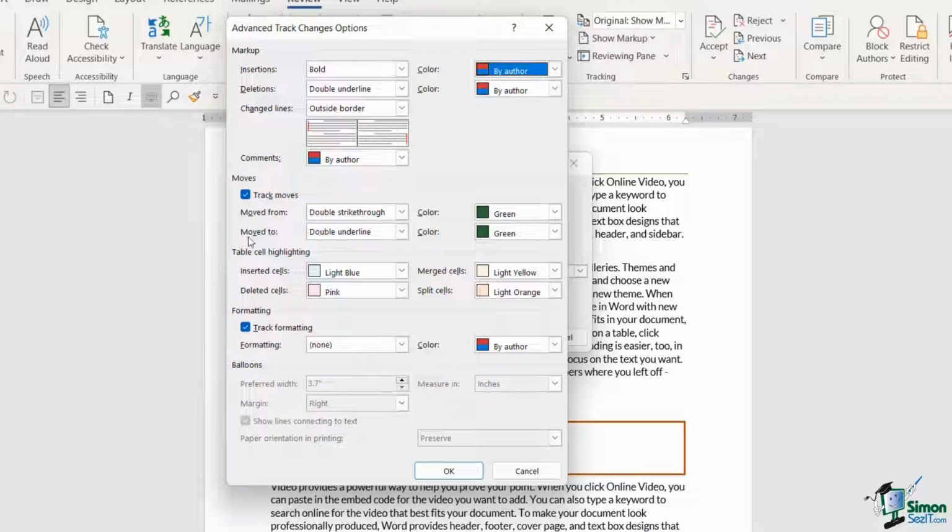If we move down to our next set of options, this is when we're dealing with moves. How do we want to deal with text that has been moved from one location to another? So currently, where it's been moved from shows a double strike through in a green color, where it's moved to a double underline in a green color. The same thing occurs for things like inserted, deleted, merged and split cells in tables. So if we're making lots of changes to our tables and moving things around, maybe deleting, these are the colors that you're going to see those changes in. And everything in here is customizable, so if you want to have different colors, you can definitely change that.